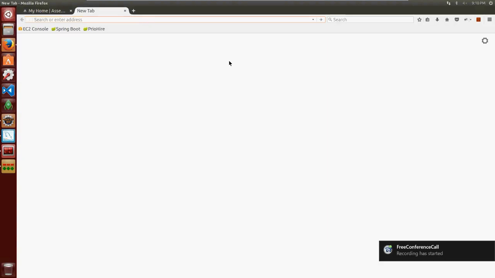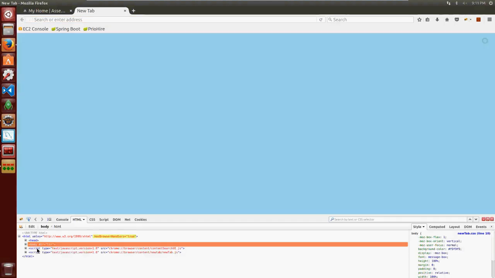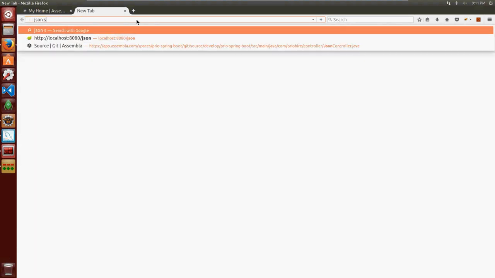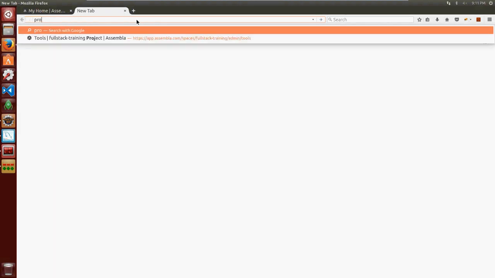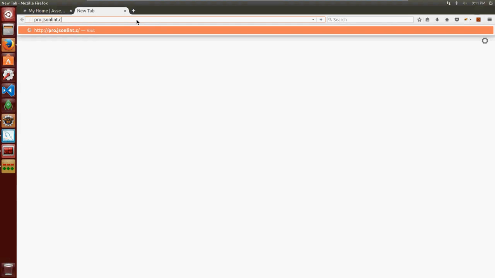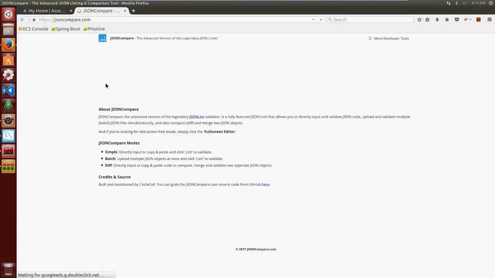Okay. So to do that, whatever browser you use for the JSON structure, depending on the browser, if you're using Firefox, try to install Firebug, something like this. It's a Firefox extension. Similarly, Chrome also has it built in. You can use any of them. So basically for JSON, I'll show you JSON Lint Pro. This is some kind of an editor, pro.jsonlint.com.